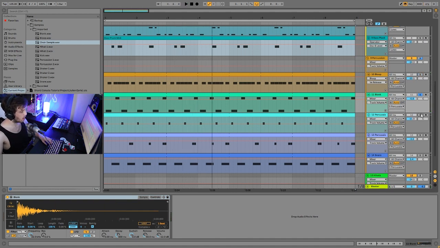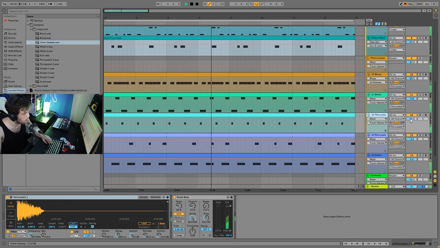And then we have these little percussions, which is super UK garage, deep house, minimal deep house as well. Very tight sort of groove here.